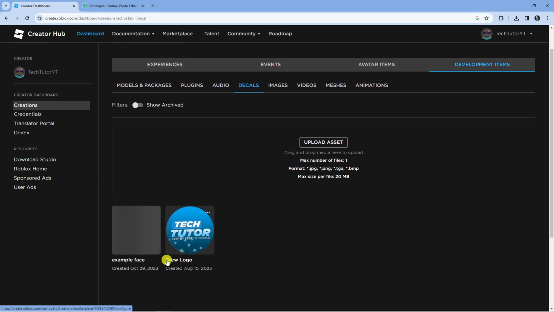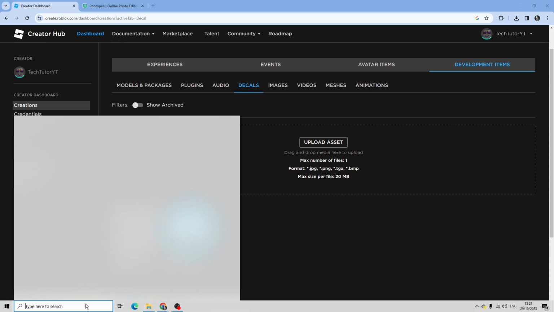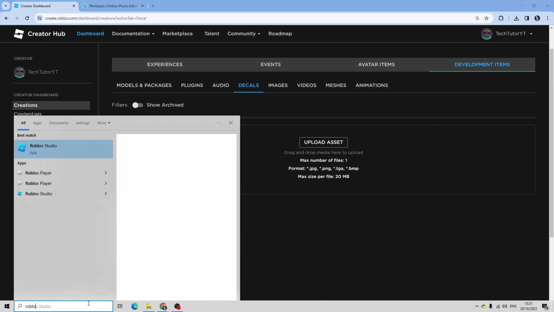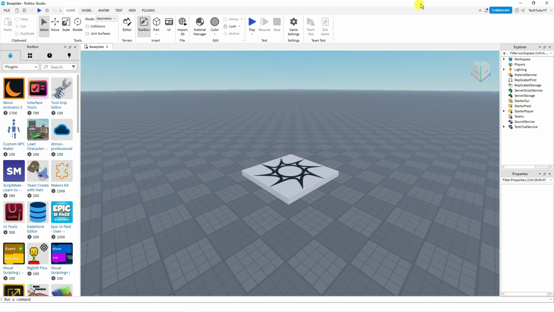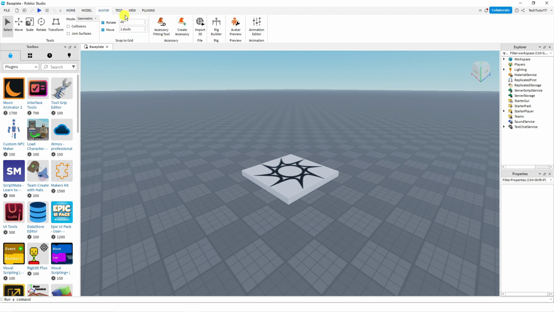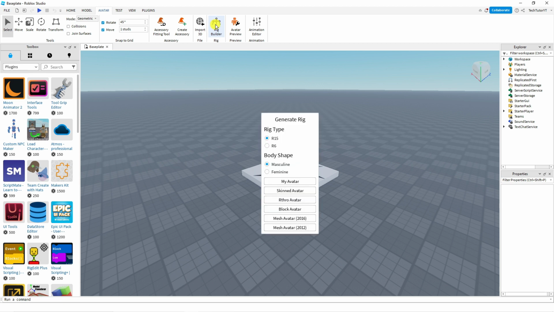Whilst you're waiting for that to upload, open up the Roblox Studio on your device. I'm just going to go ahead and open that up now. Now we're in the Roblox Studio. I've just opened up the default baseplate template, and from here you want to come up to the top and press onto avatar. From here, select the rig builder and then select my avatar.